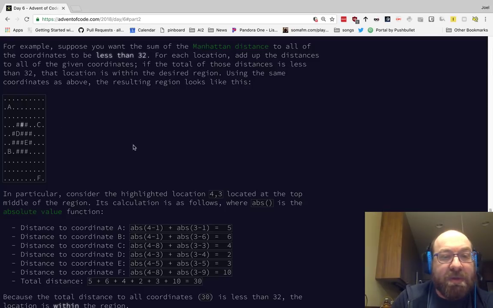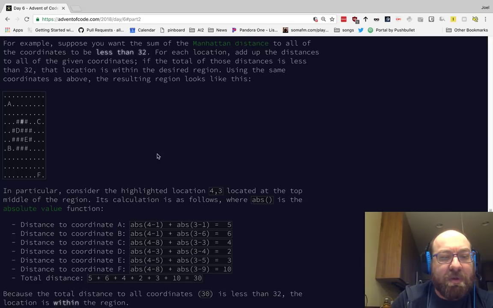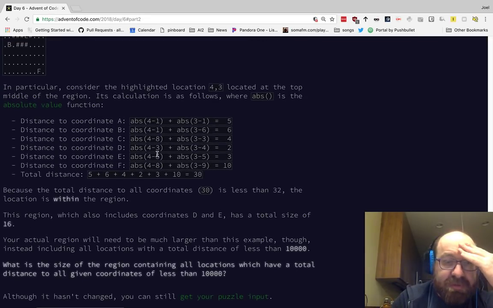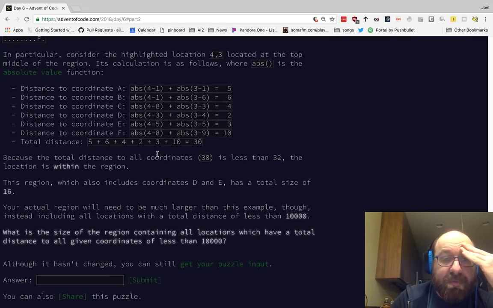Sure. Its calculation is as follows. Distance to coordinate A is 5, and so on, for a total of 30. It's within the region. Its region also includes coordinates D and E, and has a total size of 16. Your actual region will need to be much larger than this example, though, instead including all locations with a total distance of less than 10,000. What is the size of the region containing all locations which have a total distance to all given coordinates of less than 10,000?